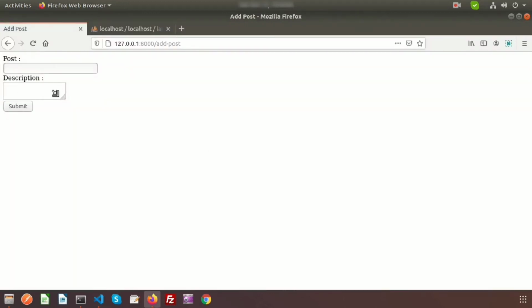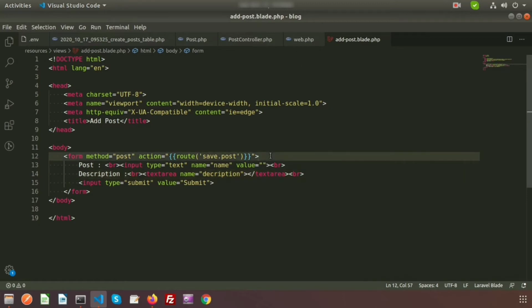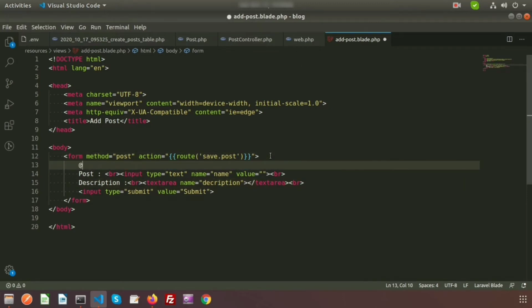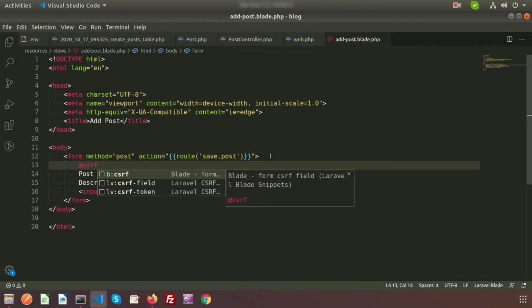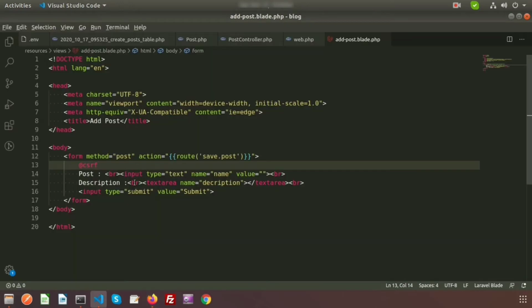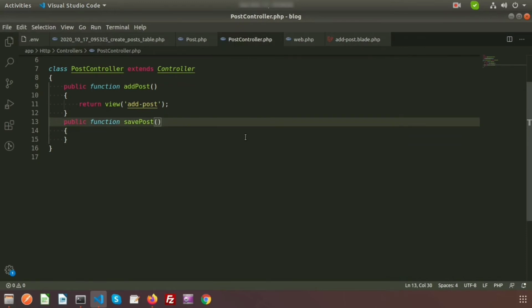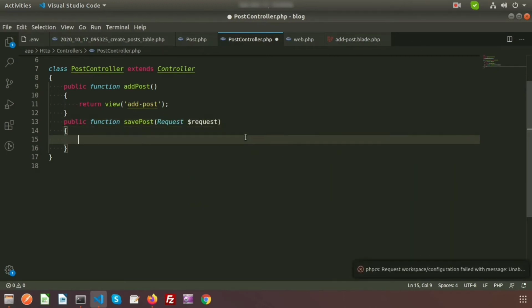Okay, so now we need to submit the form to save the data. One thing in Laravel, we need to use the csrf token. Okay, so just csrf here. If we add csrf, then automatically it will generate a hidden field where the token will be generated. Okay, so just refresh this page. So now if we submit, the request will be called. So here my save post will have the request. Suppose I am taking this request into the request variable.